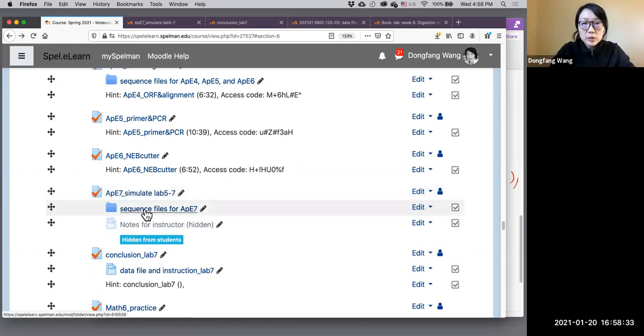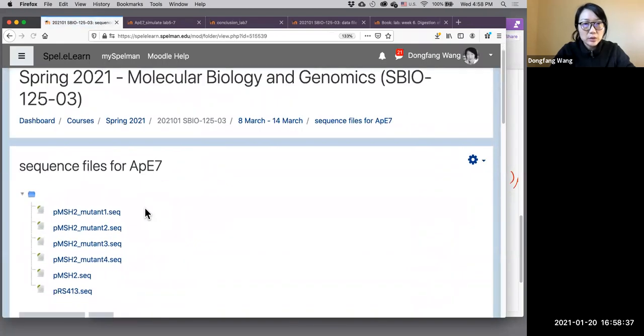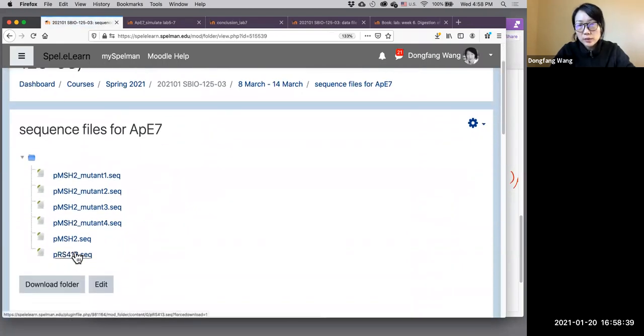So all the sequence files are provided in this folder. If I click on that, you can see that this is the sequence for the empty vector. This is the sequence for the pMSH2 carrying the wild type MSH2. And we also have 4 different versions of the mutant, from mutant 1 to mutant 4.